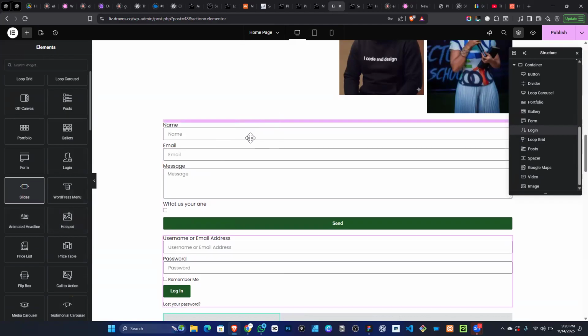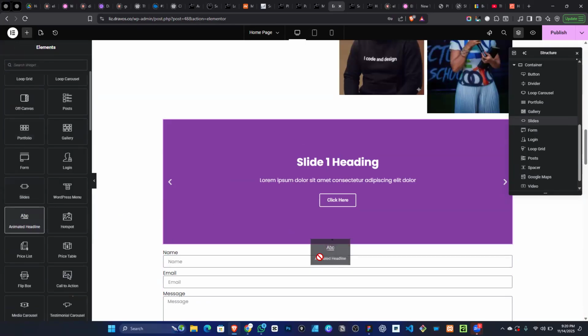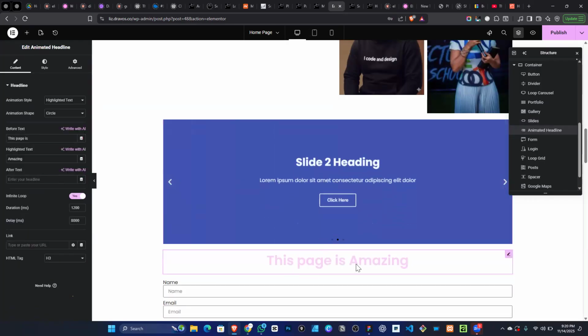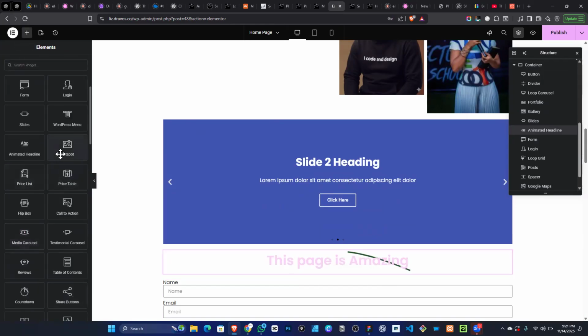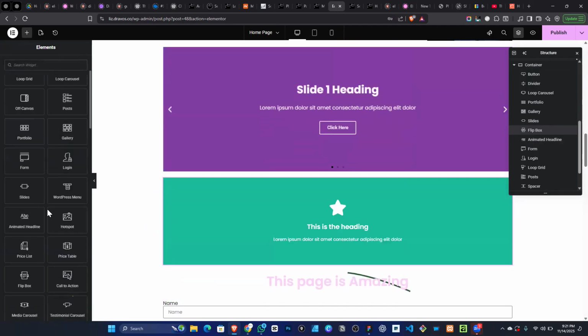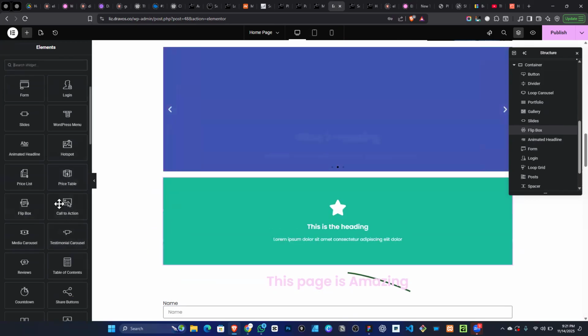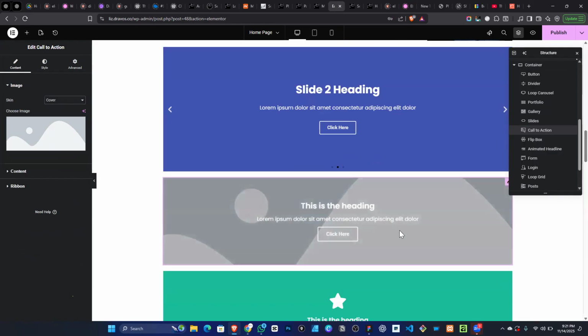Navigation menu, you can add slides. You can even make this an image. We're going to be building a website. You can add an animated headline instead of just a plain header, right? So you can add animated headline. You can add this. Yeah, so you can add price table, price list, flip boxes. See, this is nice. You can add call to action, change the style to cover, you know.